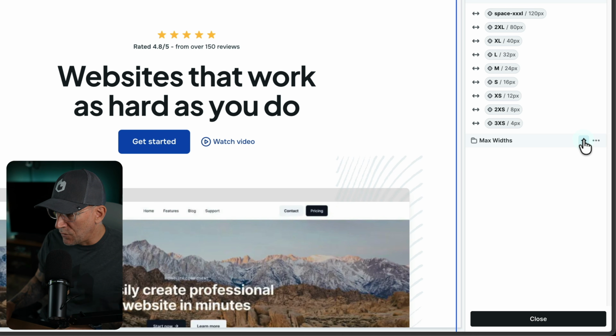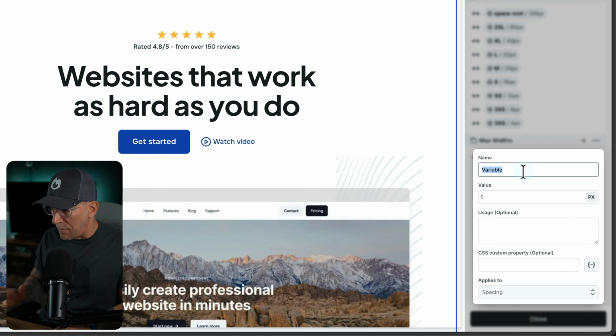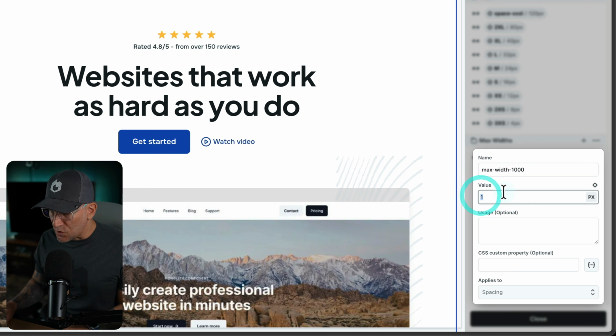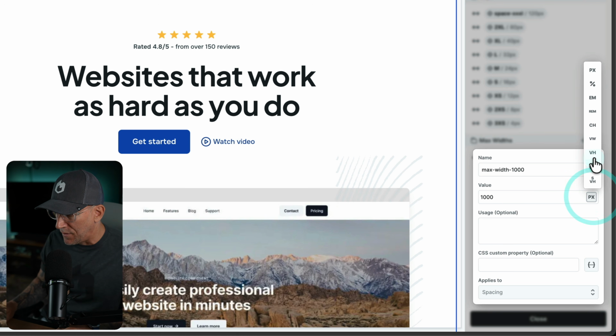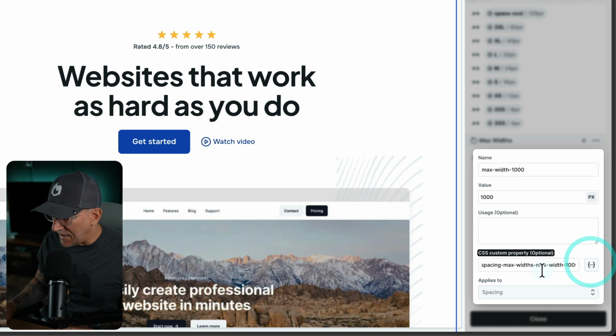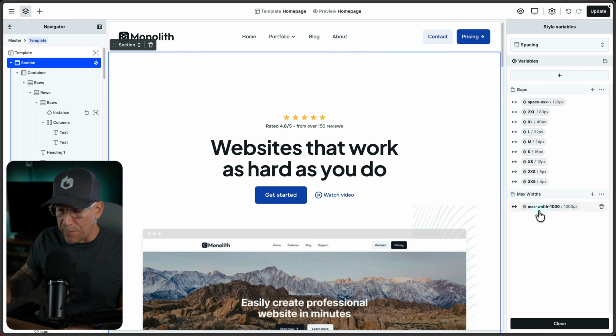And then from here, I'm going to click plus and start to add in my variable. So this is going to be a max width 1000. I use this quite often. I'm going to put 1000 pixels. I would convert this to rem though. You could click on it, go ahead and convert it. And then I'm going to set my naming up. And then I could create the rest of my max widths.